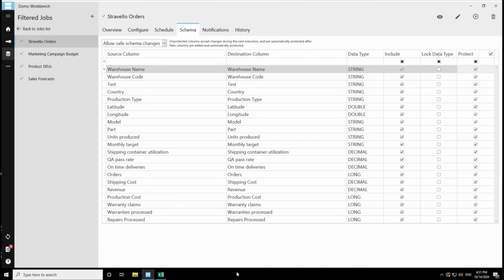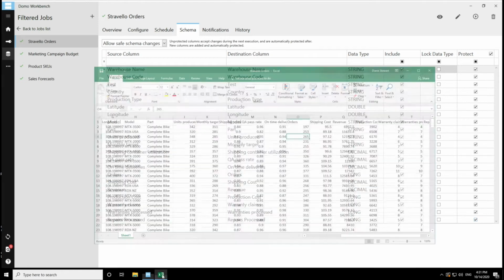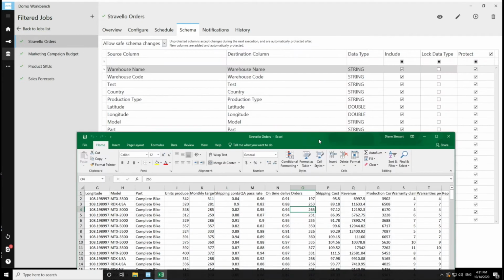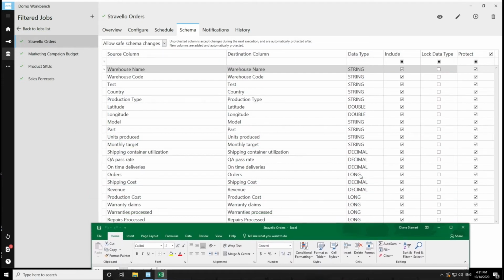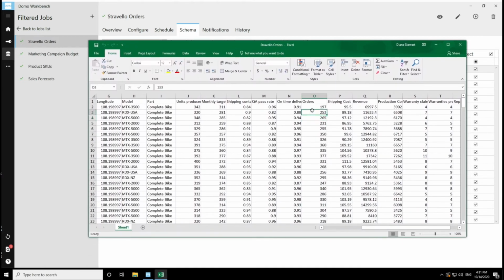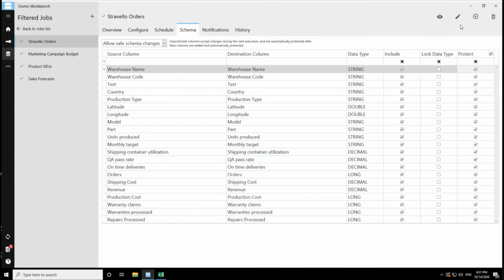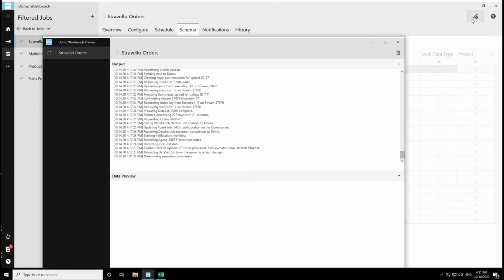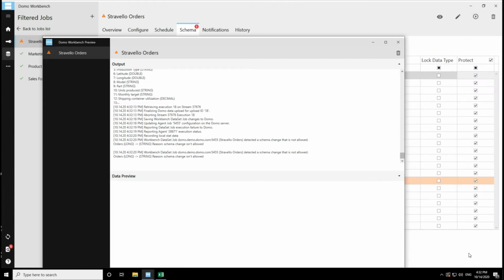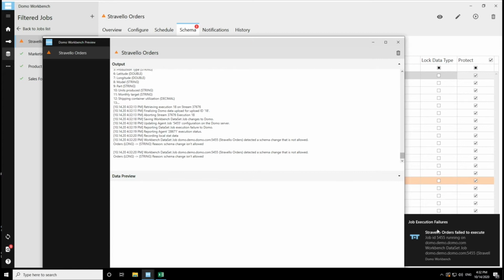So I'm going to jump into an Excel spreadsheet that is powering this job. And as I can see, the orders column is a long data type. So I'm just going to type a string into my data and save that, and then execute it to see what will happen. I can see that I get a notification here that my job execution failed.